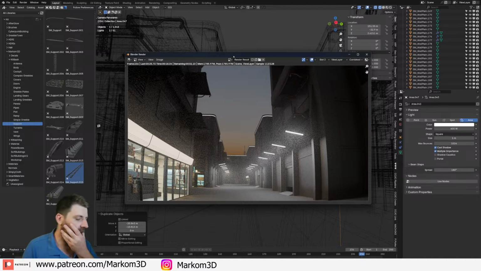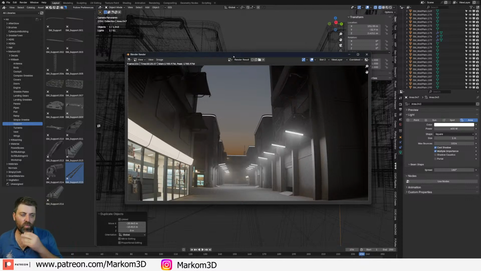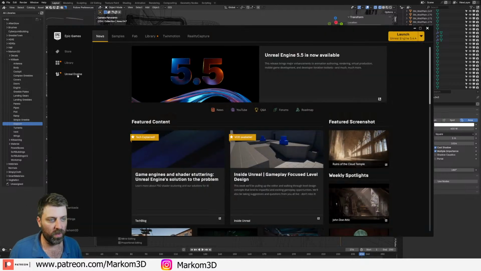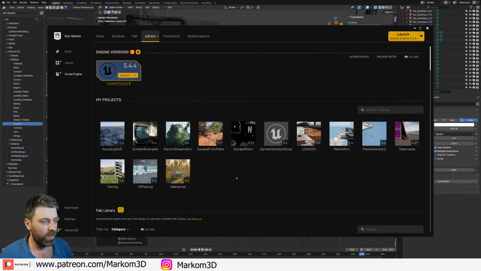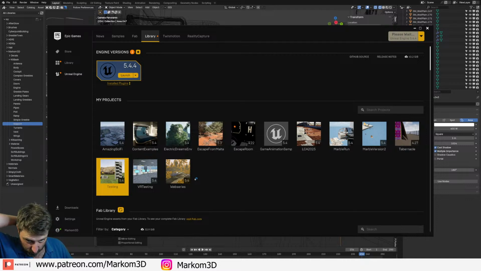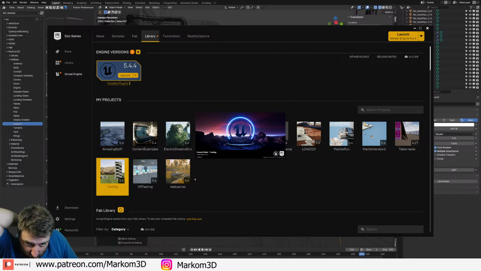I think the more interesting thing is, because we're going for an Unreal Engine pack, it's going to be good when we crack it open. So if we go into the Unreal Engine Library, testing.